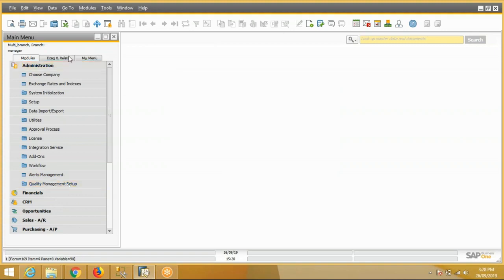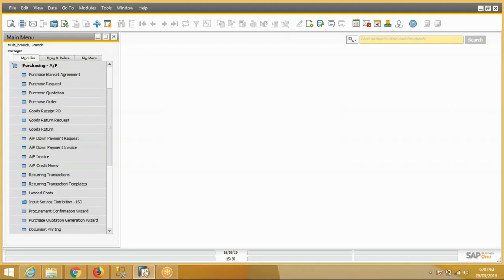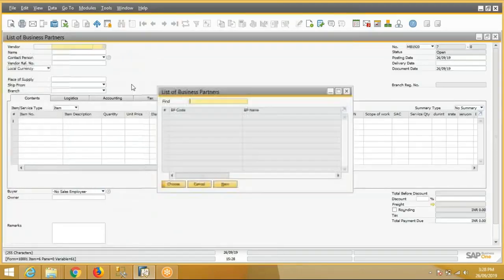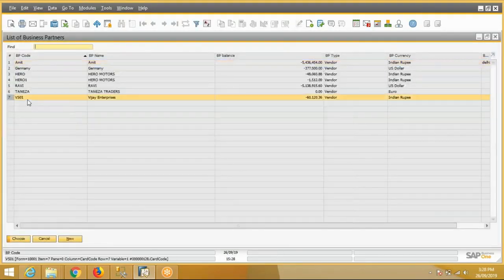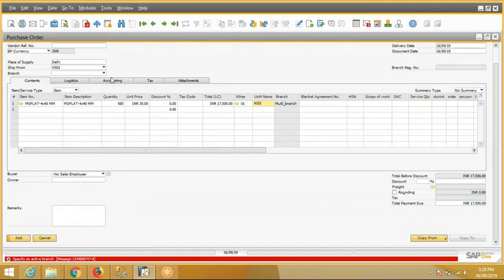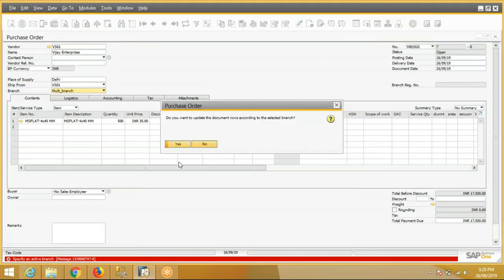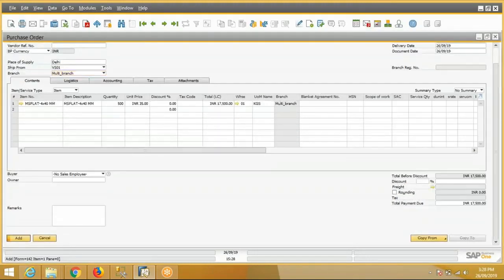Now we'll do a QC transaction. We'll make a purchase order. I'll select a vendor, select an item, the quantity, and add this purchase order.